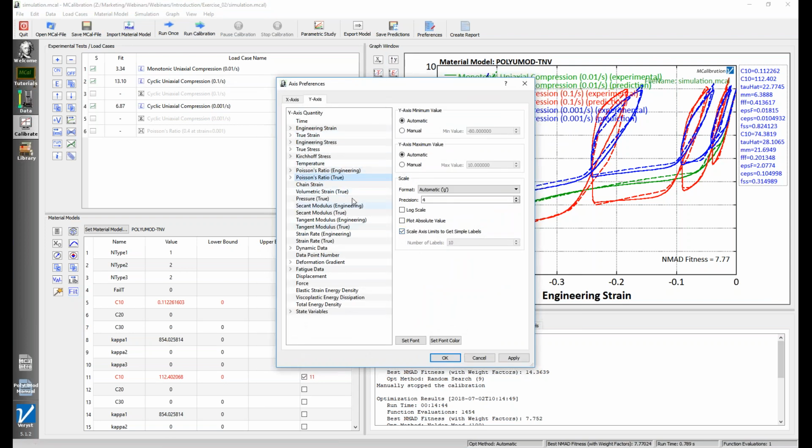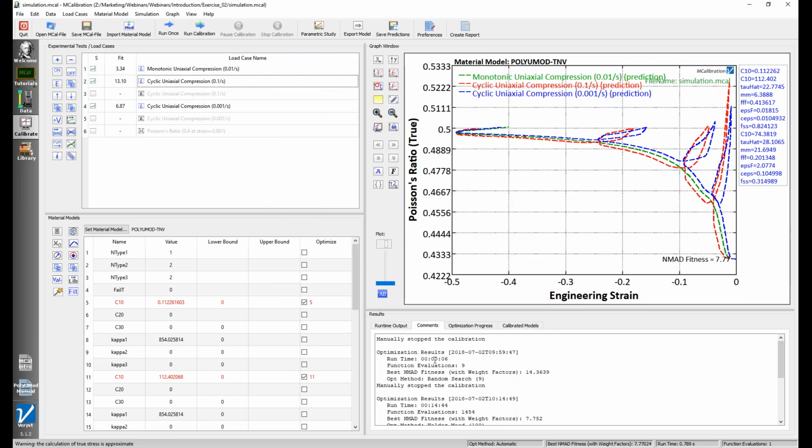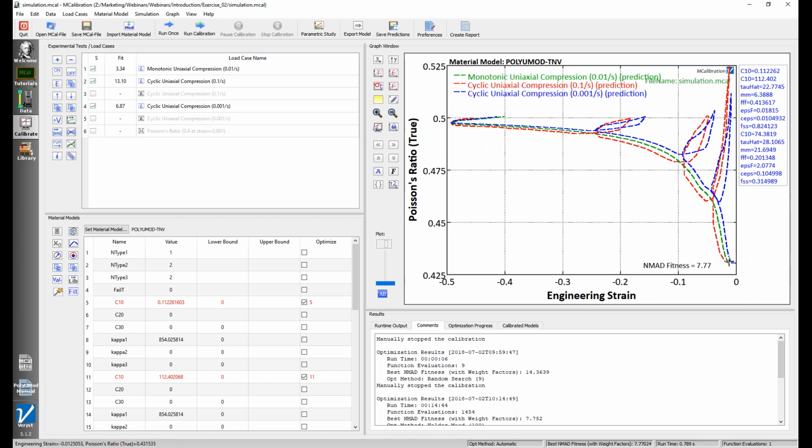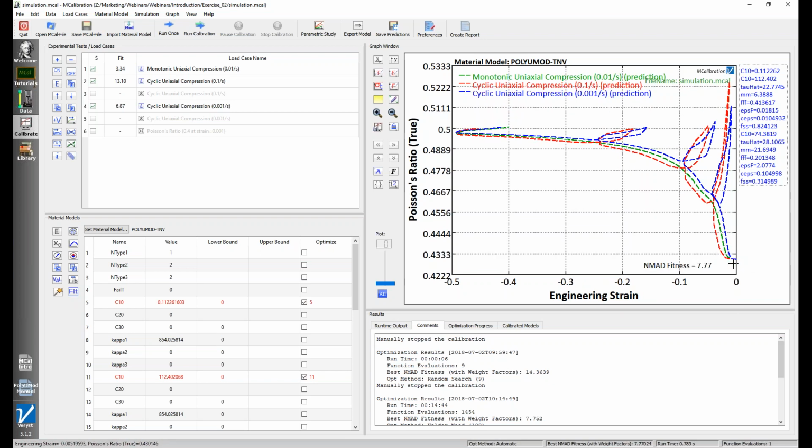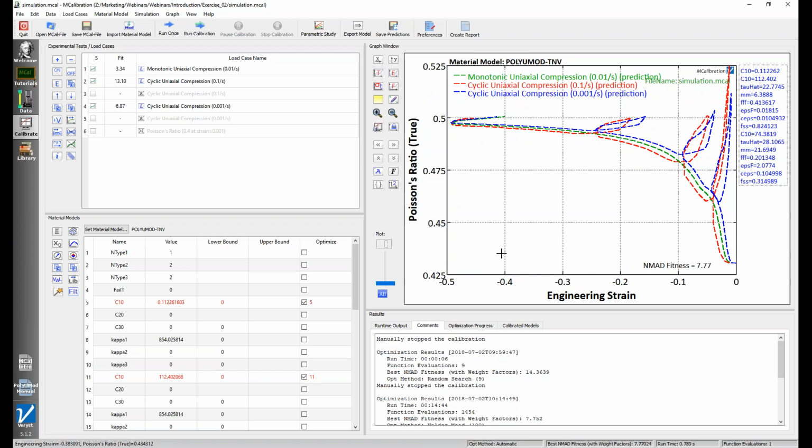So I can look at the Poisson's ratio for these materials. This just shows the prediction, but for these predictions, you can see that MCalibration is predicting a Poisson's ratio maybe 0.42 or 0.43 at the beginning, and then it goes to 0.5. And what if that's not the correct value? So you can change kappa and guess and check to get what you need.